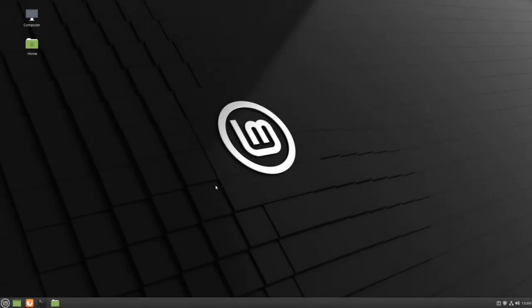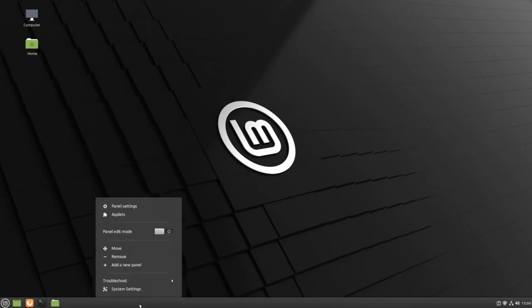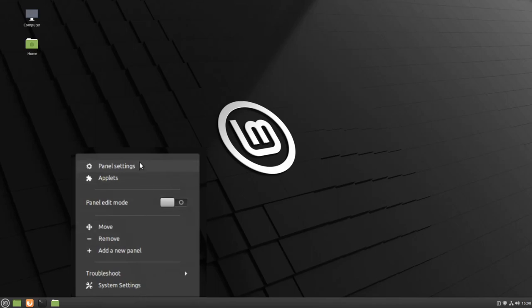In Linux Mint, the panel, sometimes called the taskbar, can be customized to fit your needs. The first thing you might want to customize is the panel itself and its location and size. To do this, right-click anywhere on the panel, then go to Panel Settings.